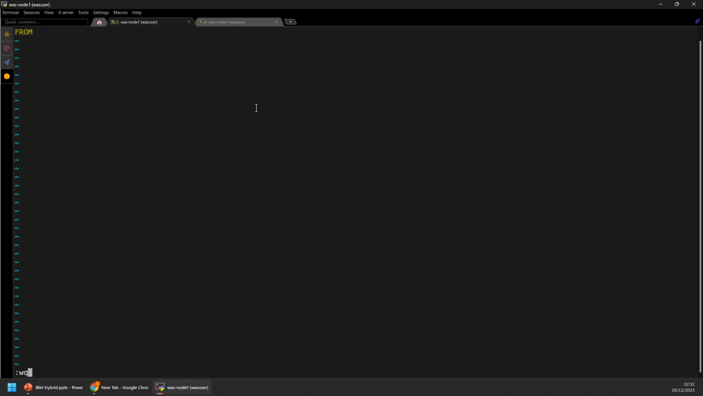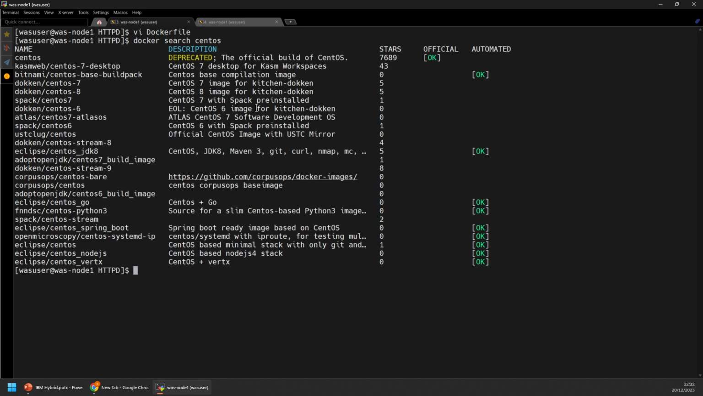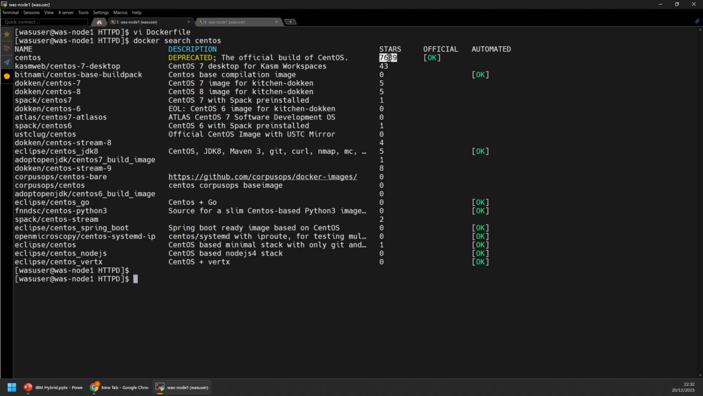Now here I don't know which operating system I need to download. So let's quit this file, and I'm going to run docker search. As I want to install CentOS, I'm going to see what CentOS versions are available in Docker. As you can see, there are CentOS versions here, but this is deprecated, which means it doesn't even give the version it is using. But it has 7,689 stars, which means that it is quite popular and it is an official image.